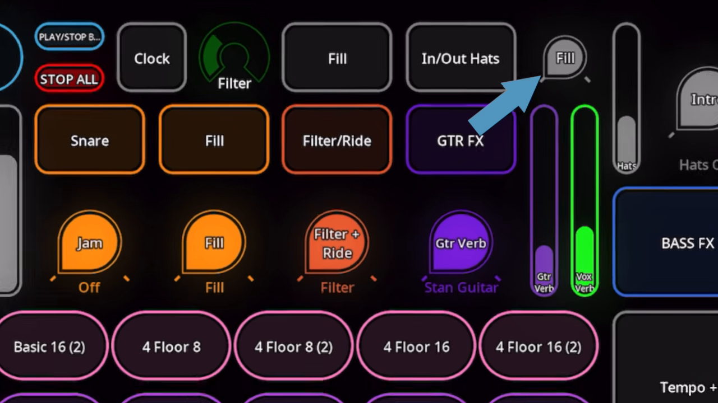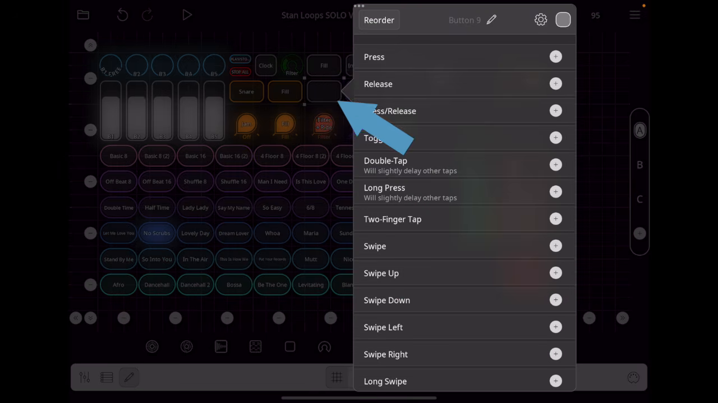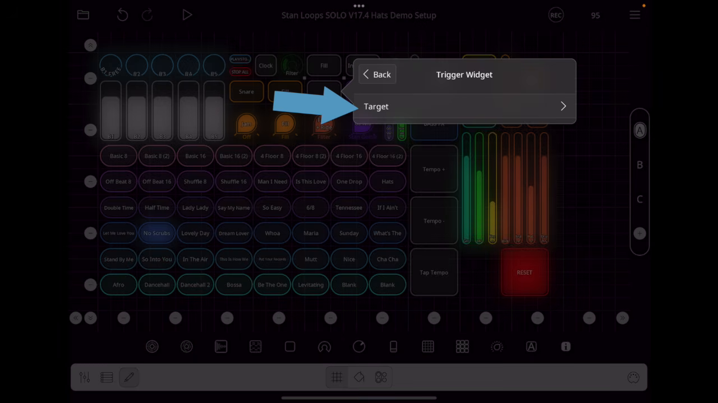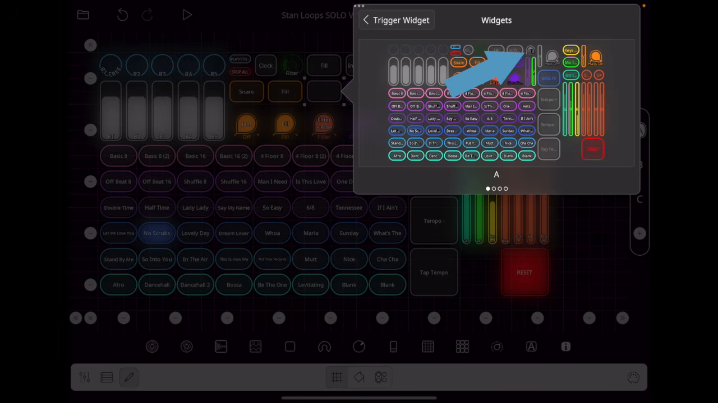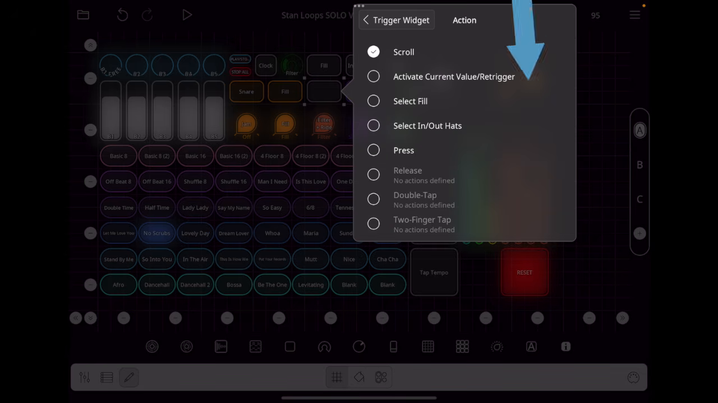This dial is triggered by a foot switch, but I have a backup button to trigger it in case your foot switch isn't working for whatever reason. Create a new button and create a new press action. Choose Trigger Widget and target the dial you've just created. Change the action to activate current value / retrigger.